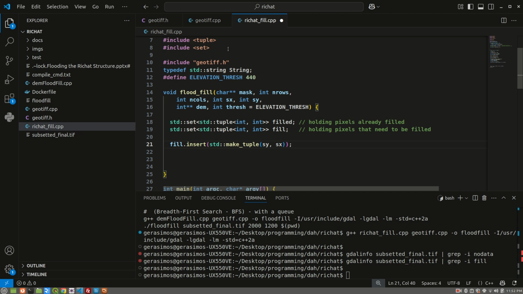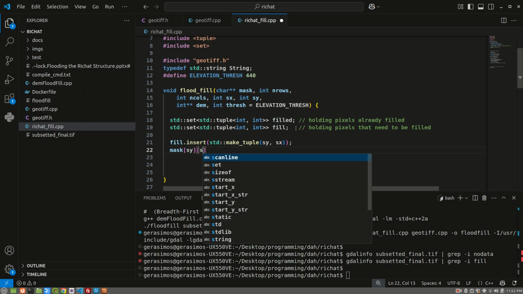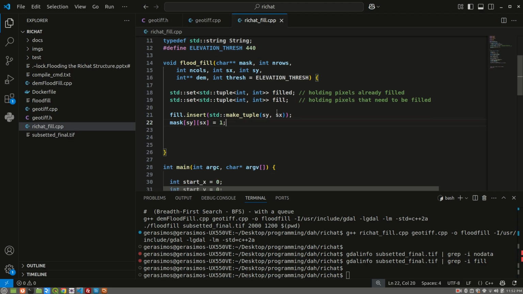And I think that should be okay. So again, we're starting with the starting y coordinate, the row, and the starting x coordinate, the column, and we're going to mark that as filled with a value of 1. So we need to say here mask sy, the row, and then the column is equal to 1. So we've got to mark that as 1. That's our starting point for the flood fill algorithm.